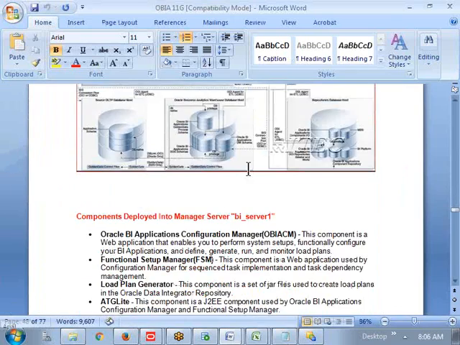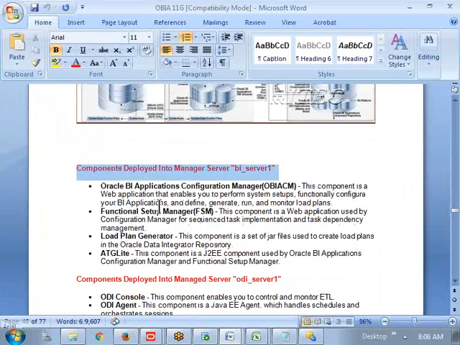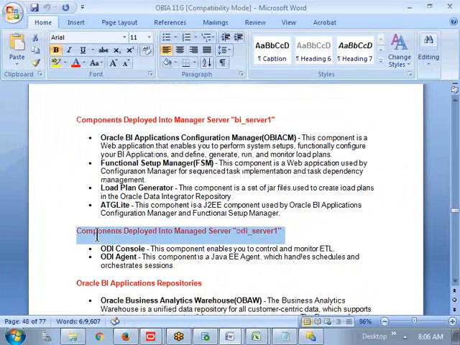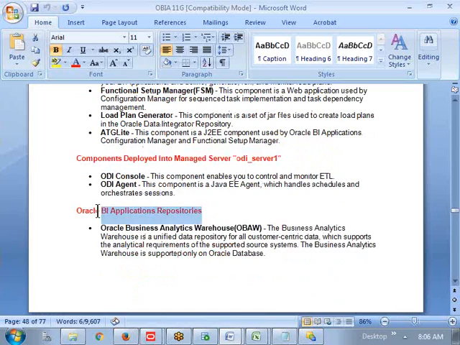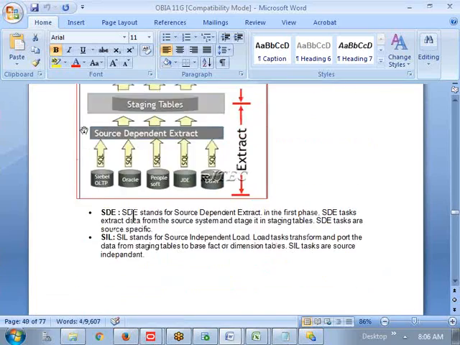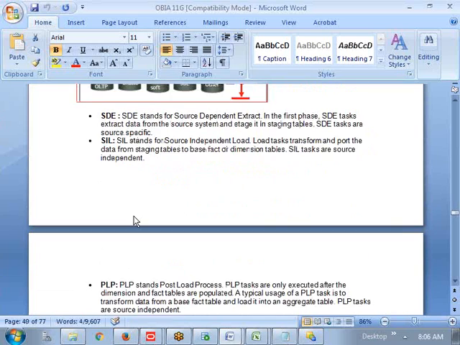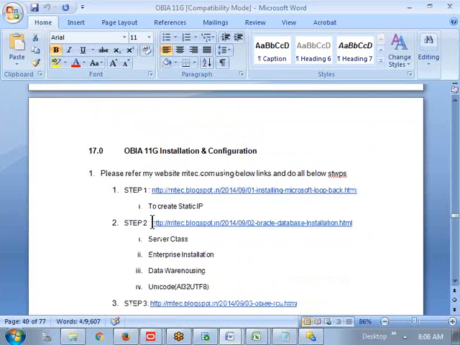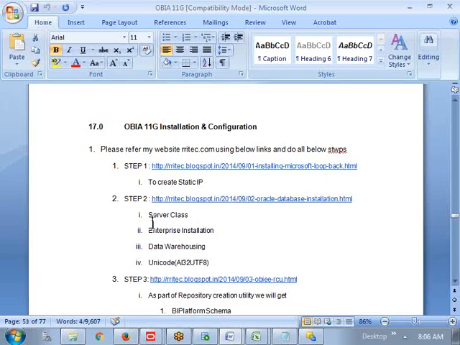In the architecture bottom, I have given a story about each one. In the lab, whenever you get some time, try to read all these things. You are able to read it, right? Yes. Next one we have here is OBIA 11G installations and configurations. Any questions you want to ask about the architecture?